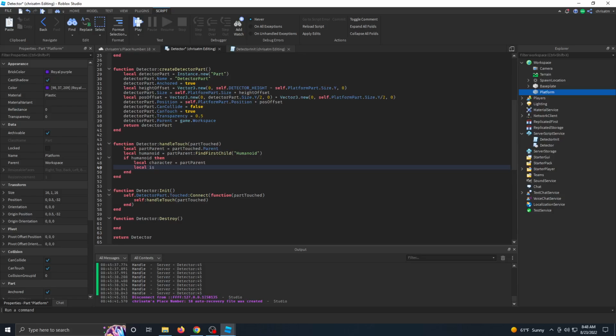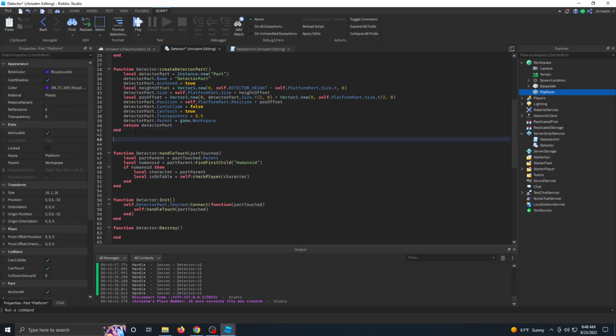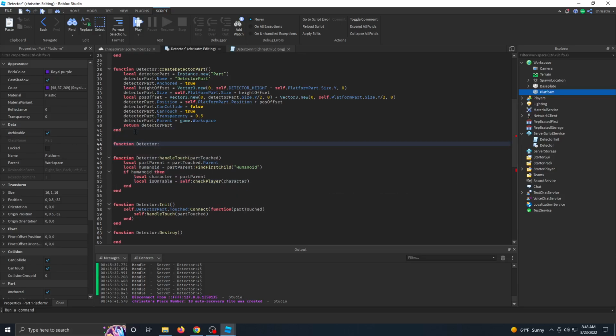Let's create a variable called isOnTable. That will be a function that returns a Boolean value, and that function is called checkPlayer. We're going to pass over the character to that function. So let's go ahead and create that function by typing in function detector, and the function that we called it is checkPlayer. Then we're passing over the character as a parameter. And then let's close that out.